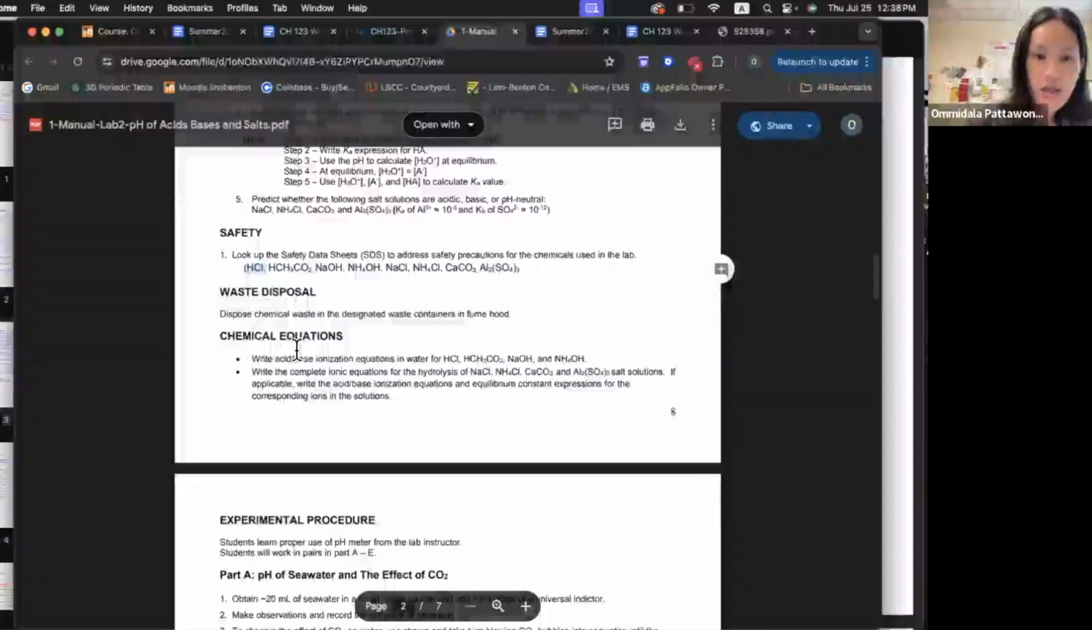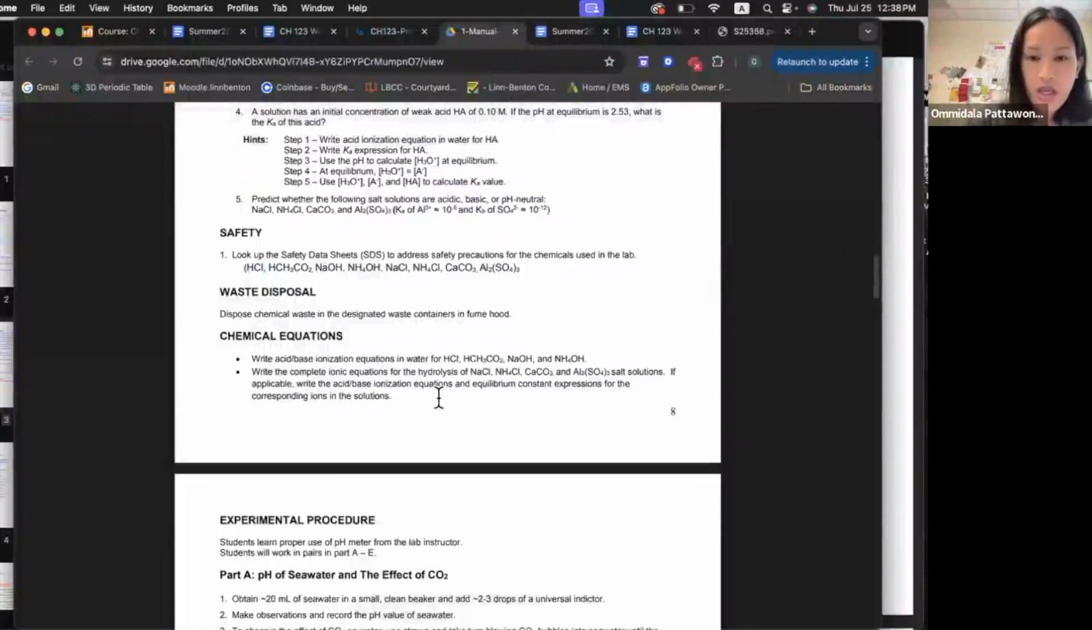Next section is the chemical equations. Sometimes the chemical equation might be straightforward, and you might be able to write it out on your own. But if you can't, most of the time the chemical equation will be included in the pre-lab video. So you can watch the pre-lab video for that lab to help you write out the chemical equation.